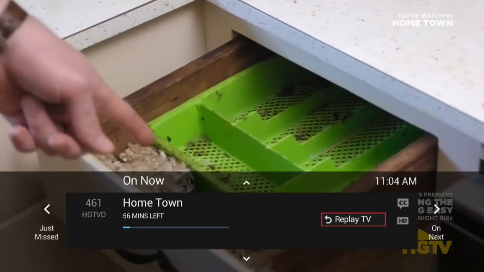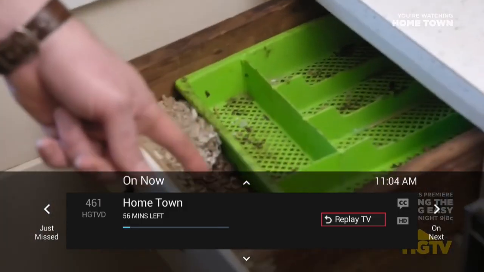So to power on your TV and your set-top box, you are going to press that TV power button on the top right corner of your remote. Pressing that button will turn on your set-top box and your television set.